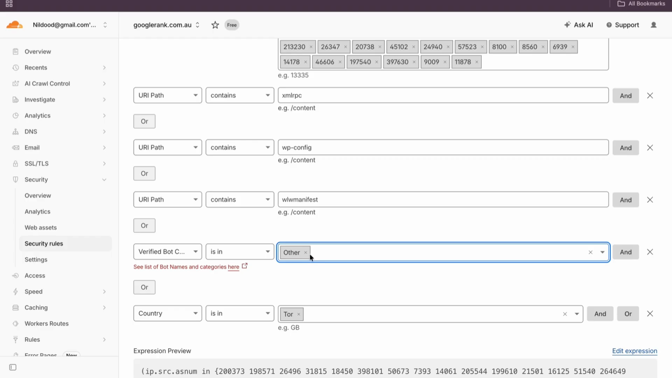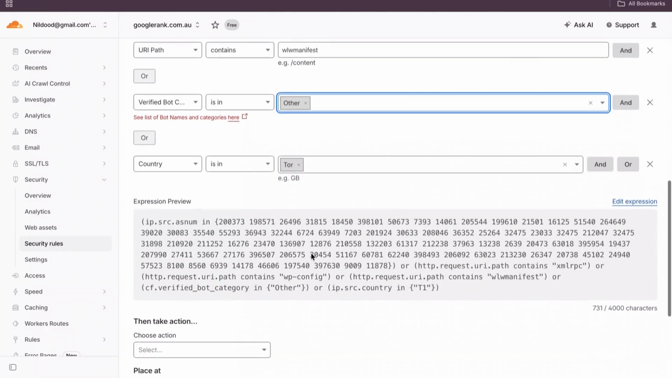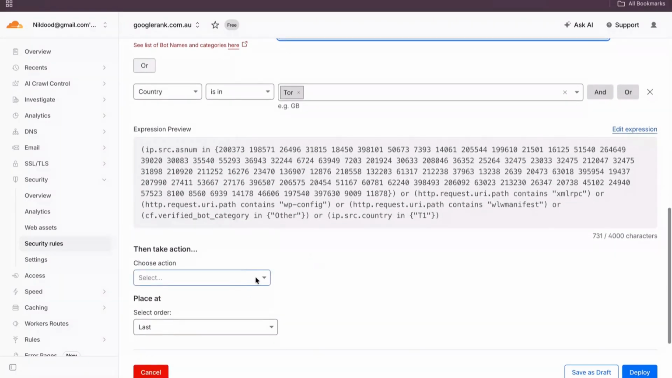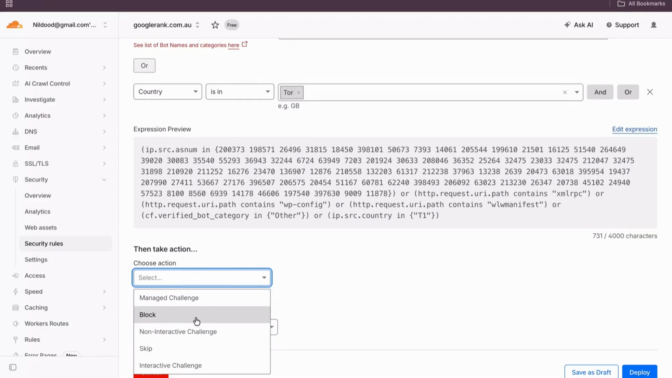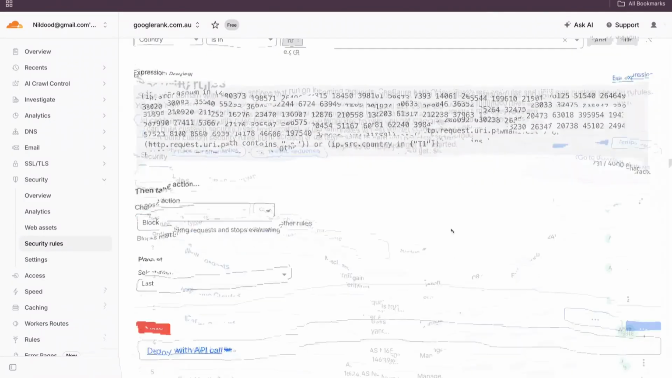For this final rule, we're going to use block instead of managed challenge. Even legitimate users accessing your website through the Tor network can present additional security risks for many businesses, so we're going to block those requests completely. Deploy the final rule. There's one last thing we need to do.